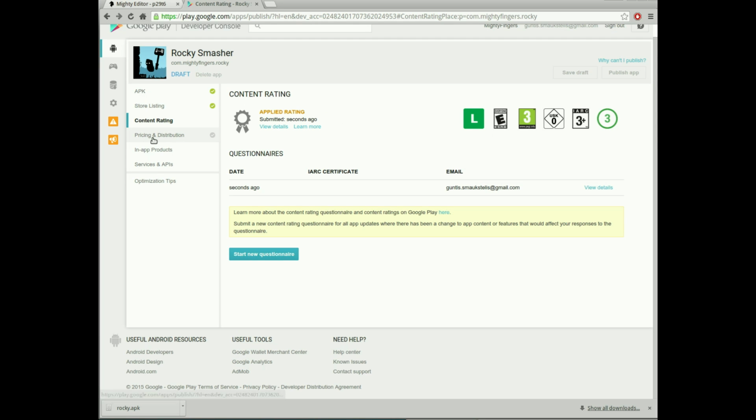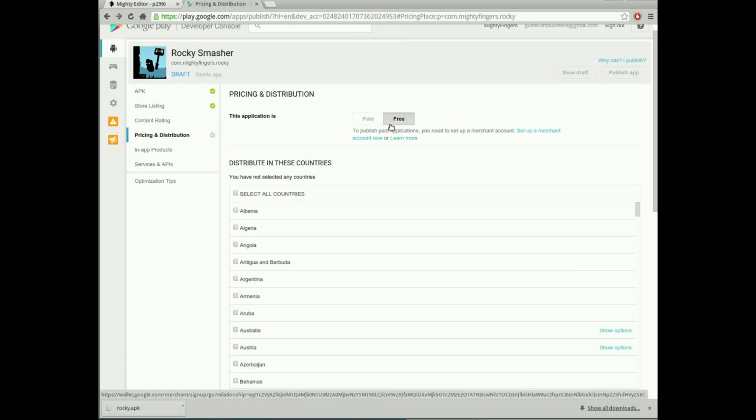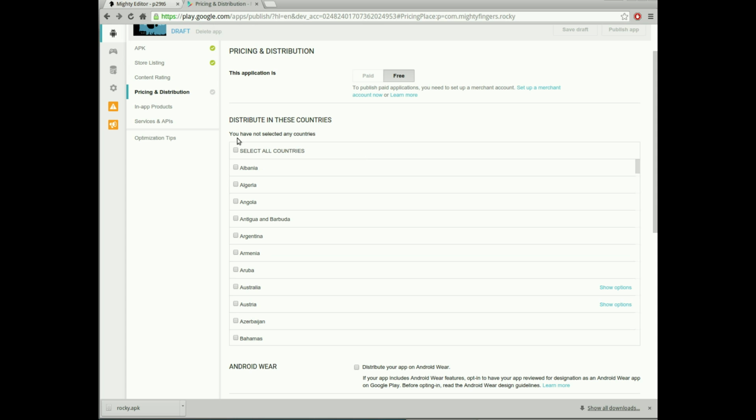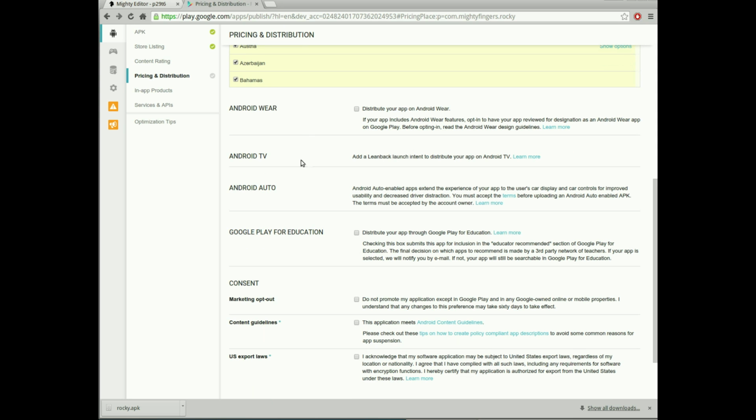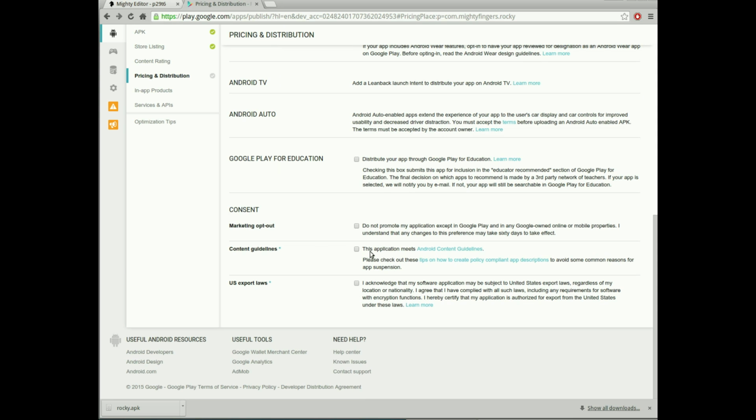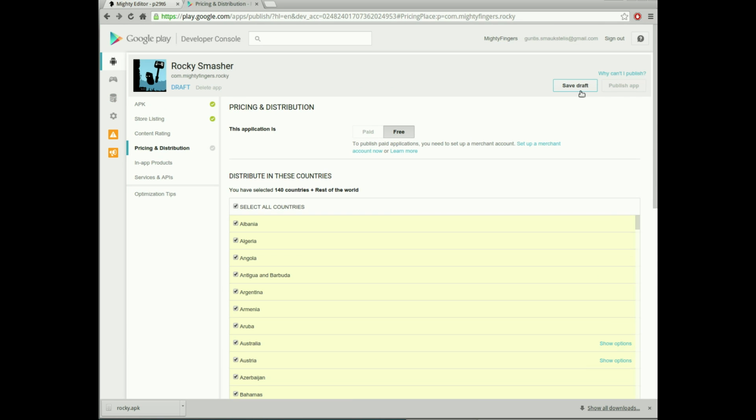Okay, it's fine. And as the last thing, let's go to pricing and distribution. The easiest part is a free application. For paid, you need to have some merchant account, which I won't do this time. I will select all countries. No Android Wear, no Android TV. I'll check only the content guidelines and US export laws, which I've read, and save it as a draft.